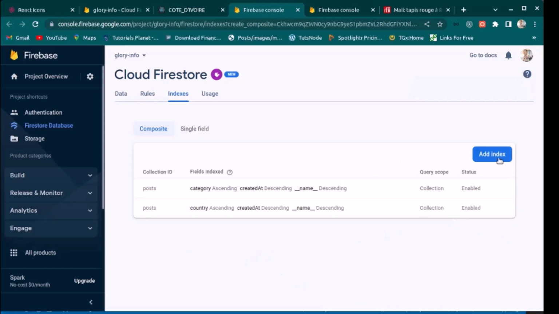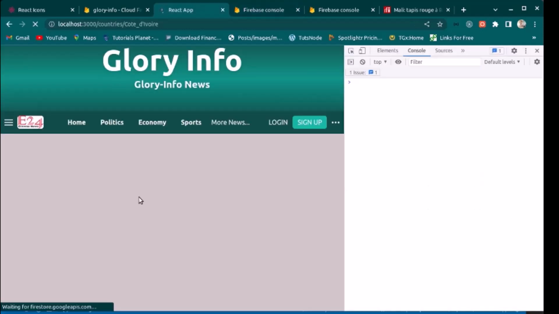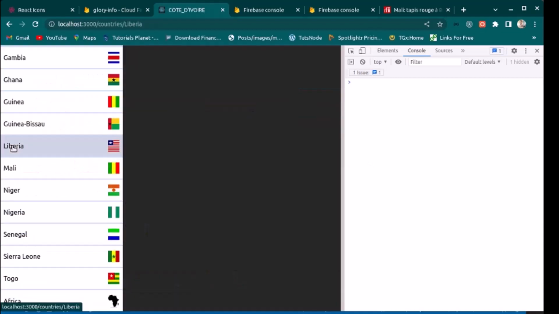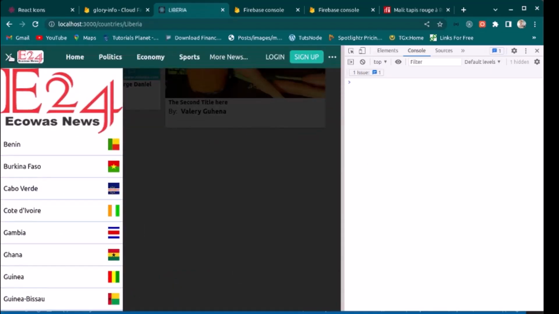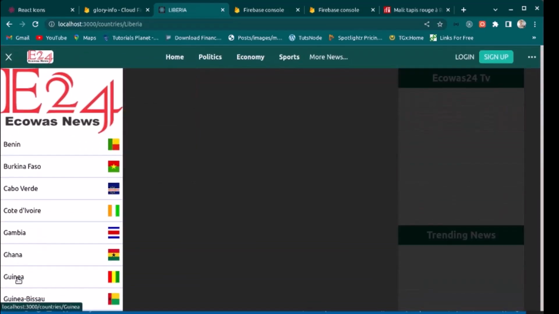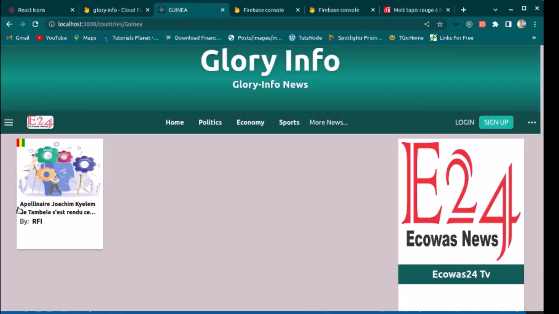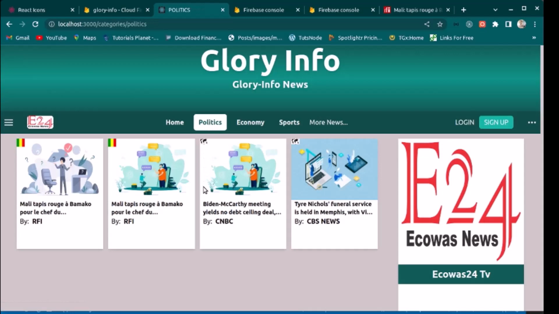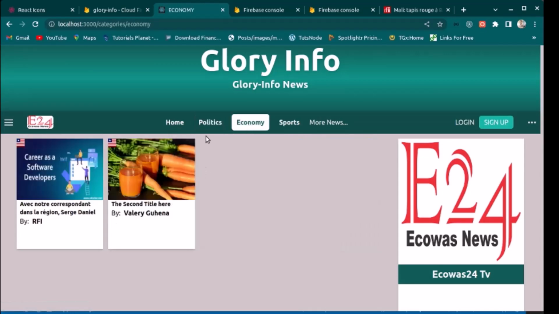Okay, welcome back. The index has been created successfully. So let's go back and see if we get the answer that we are looking for. We go to home, run this. Liberia, I know Liberia has a few stories. Okay, here it is. Which country also has one? This is Guinea. Yes, Guinea has some stories. Okay, this is the flag for Guinea. I thought Cote d'Ivoire has a story also. Okay, let me see the politics story. Okay, no Cote d'Ivoire. Okay, economy, Liberia and Guinea.